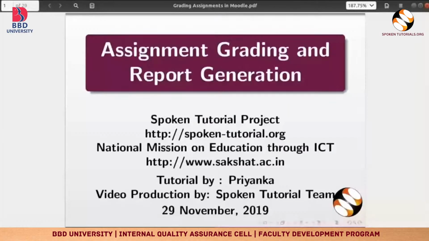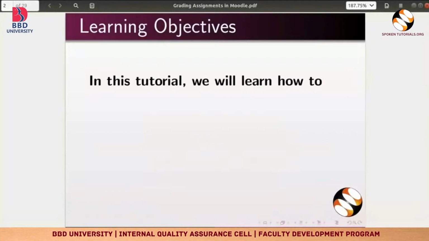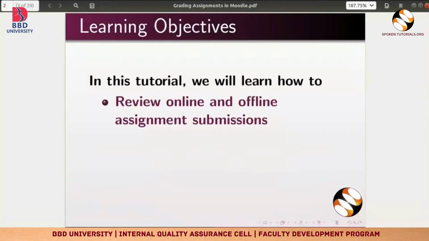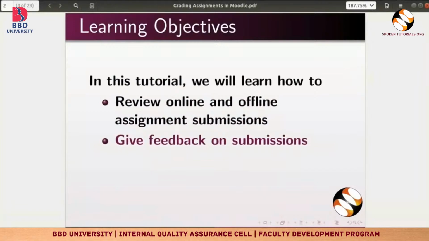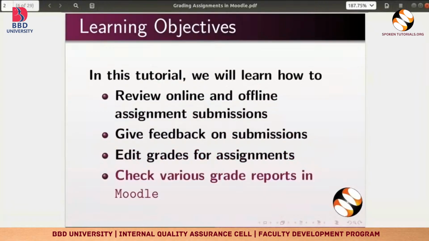Welcome to the spoken tutorial on assignment grading and report generation in Moodle. In this tutorial, we will learn how to review online and offline assignment submissions, give feedback on submissions, edit grades for assignments, and generate various grade reports in Moodle.